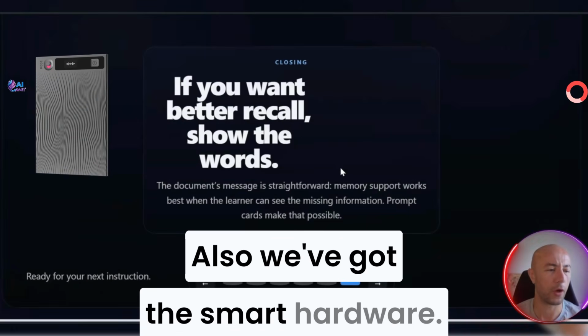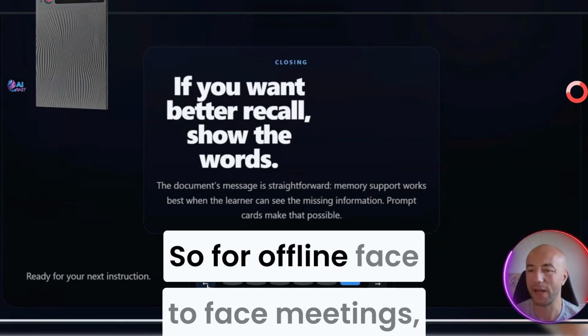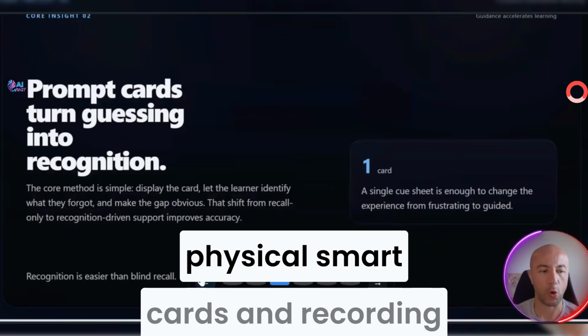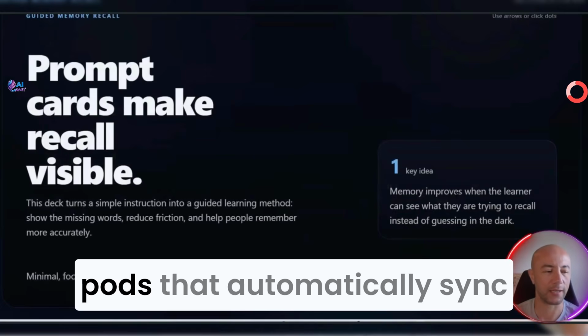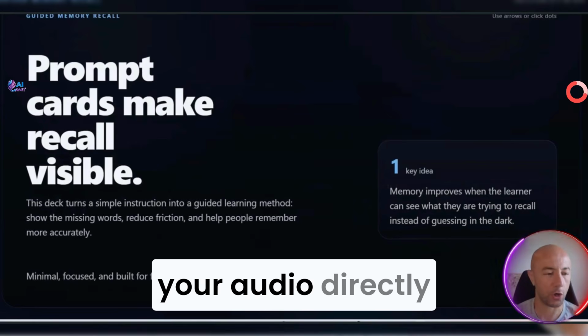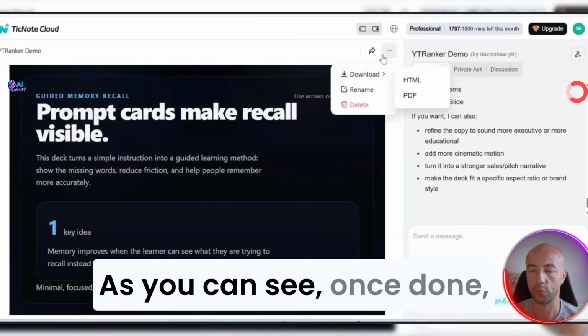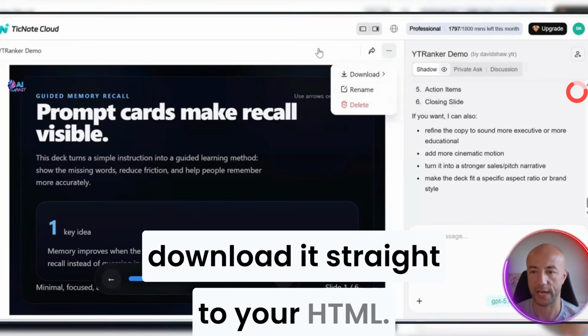Also, we've got the smart hardware. So for offline face-to-face meetings, TickNote Cloud offers physical smart cards and recording pods that automatically sync your audio directly to your cloud account when connected. As you can see, once done, download it straight to your HTML.